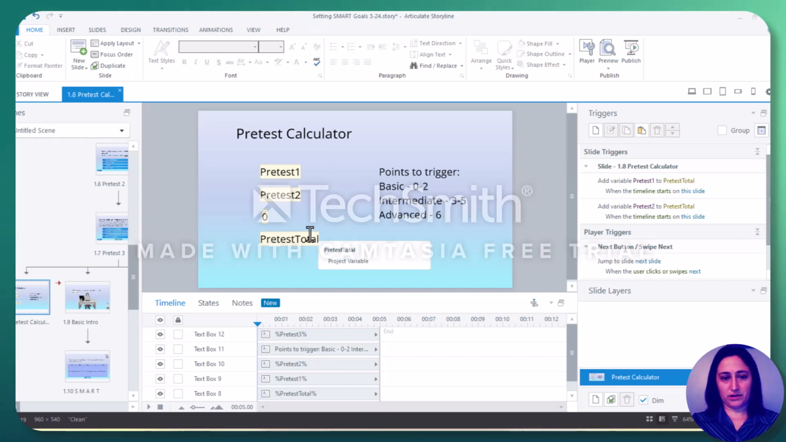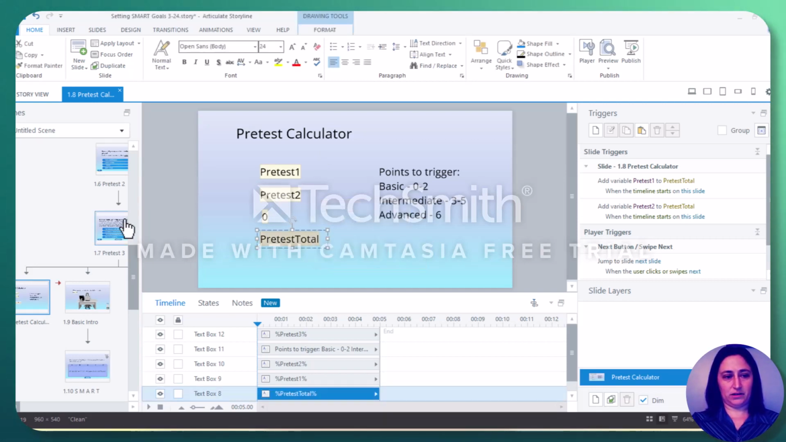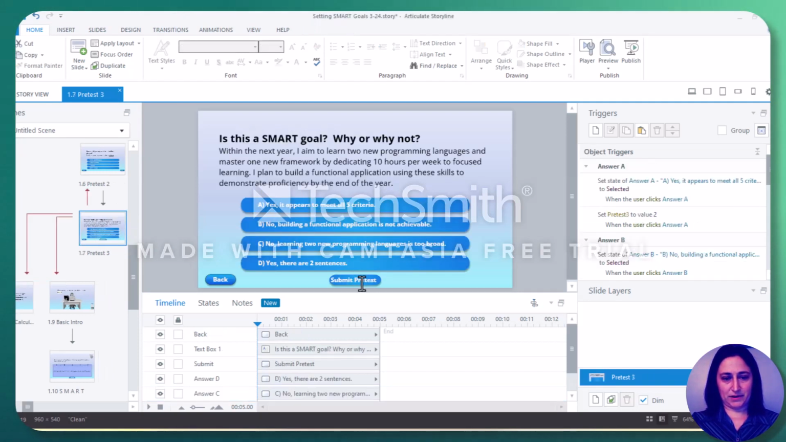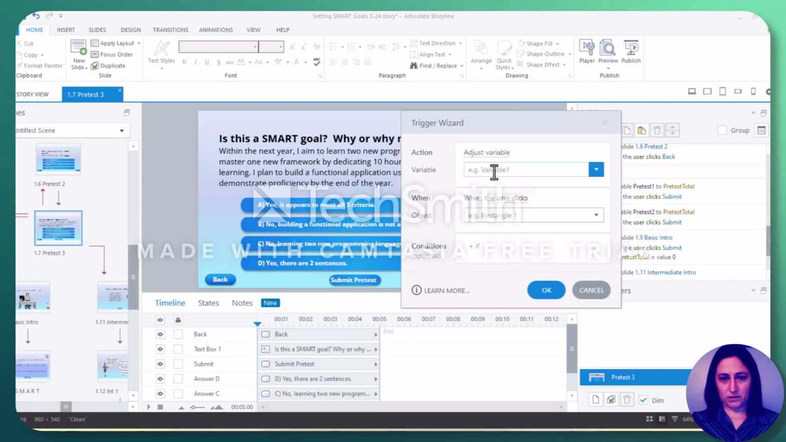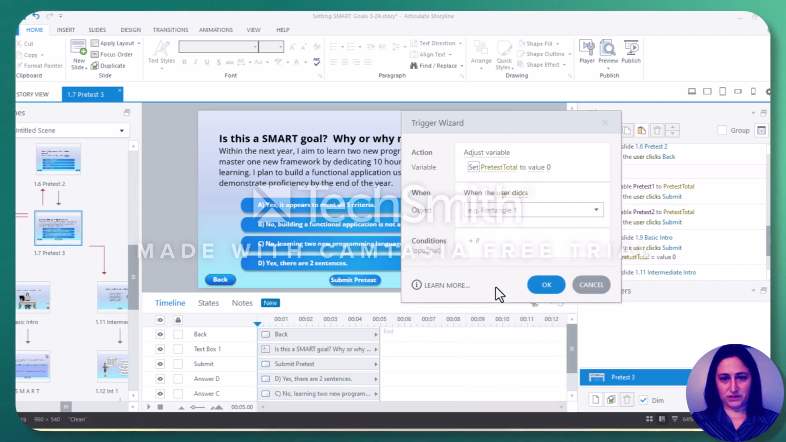Next, we have to make sure that the scores are adding up correctly. And we're going to have everything triggered by the submit button. I've set up already that pretest 1 will add to the total when I hit submit. Pretest 2 will add to the pretest total when I hit submit. And now we're going to add another trigger. And again, we're adjusting that pretest total. We're adding the value of pretest 3 when we hit submit.